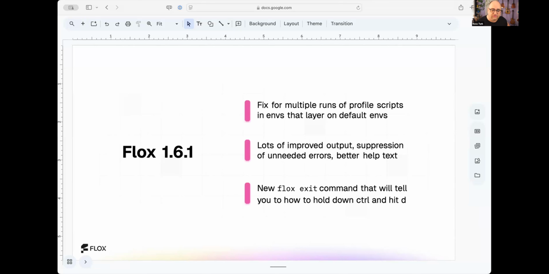In 1.6.1, this was a patch release. Probably the most interesting fix was for when profile scripts would run multiple times, when you would have environments layered on top of default environments. There is a lot of complexity around environment layering and default environments. I'll go ahead and say we can expect to refactor this for a while as we encounter new situations and new cases. It's a pretty complex thing, and we've already got a couple of refactor ideas in mind, so I imagine the activation code path is going to remain pretty dynamic for a while.